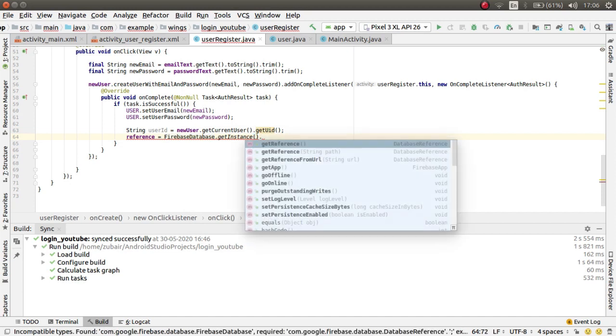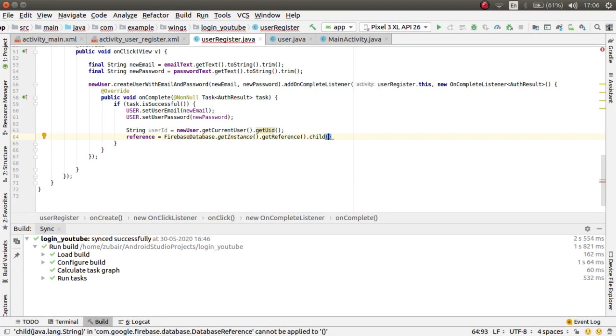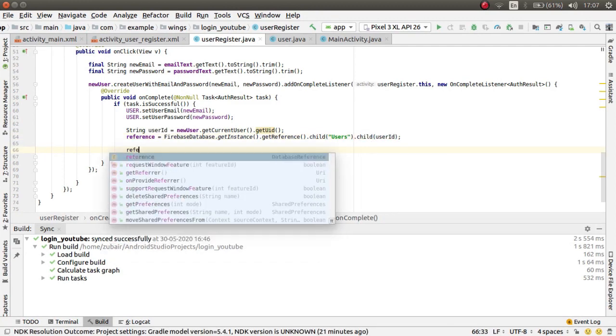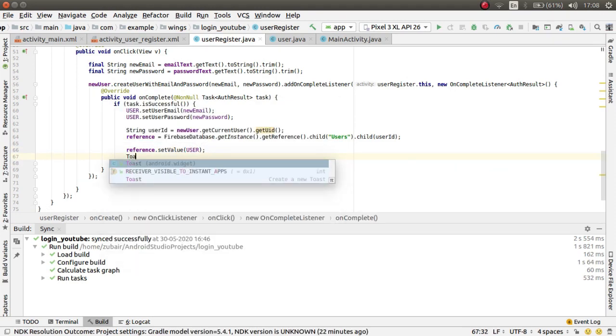And then we will use a Firebase reference to point to the child user ID. We will differentiate all the users with this user ID in the project. And then we will set the value of the user and end up showing a toast that the data have been saved successfully.